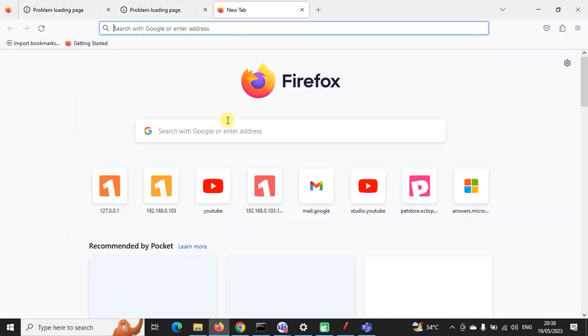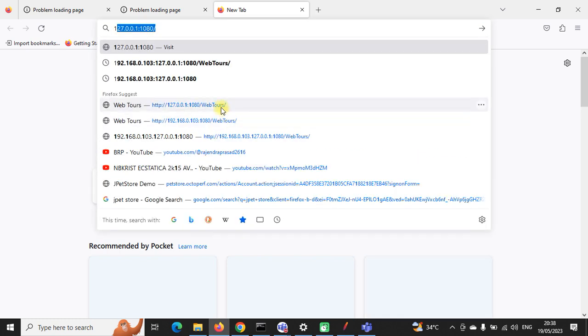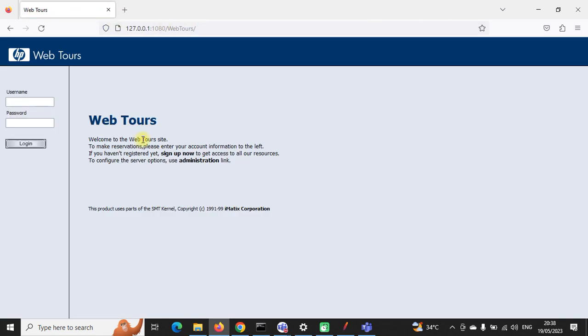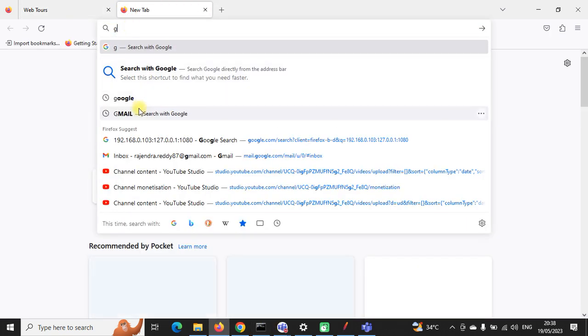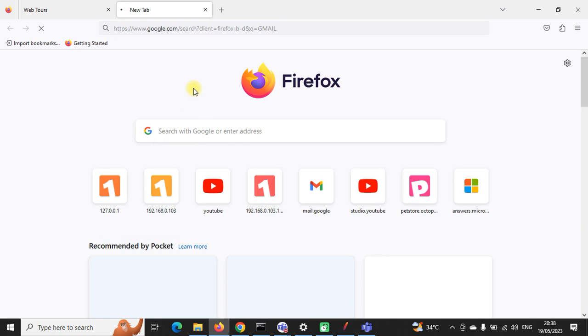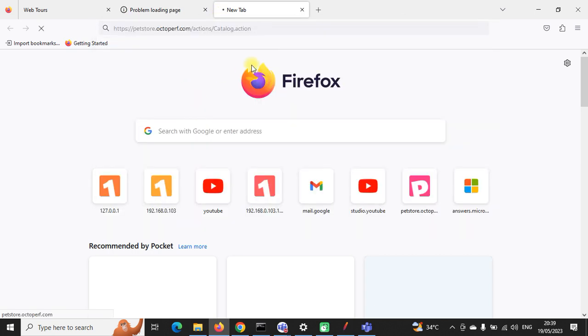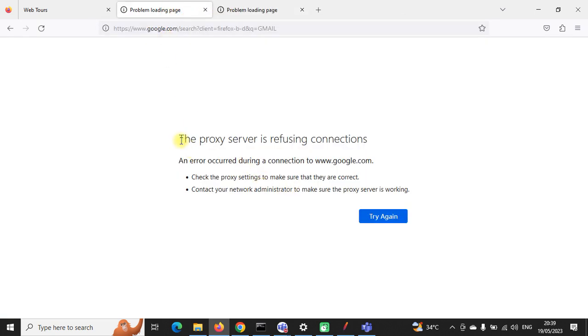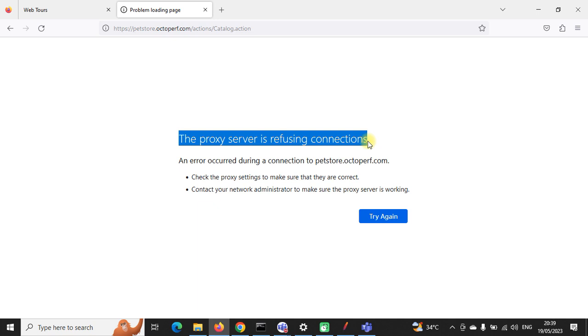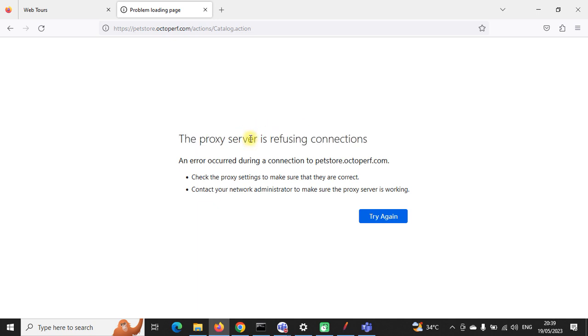But this web application is working, because it is a local application, not a web-based application. Google is a web-based application, Gmail is a web-based application. Web-based applications get blocked. For example, our JPetStore also gets proxy refusing connections, because this proxy blocks the web-based applications.